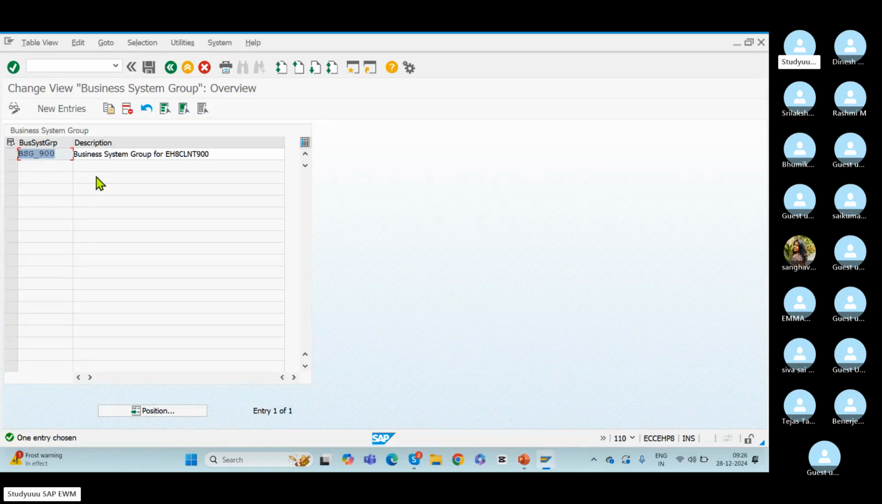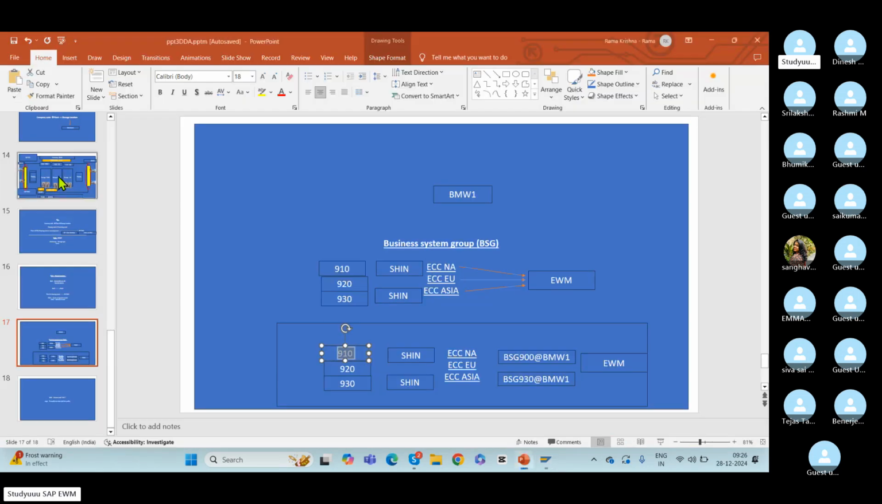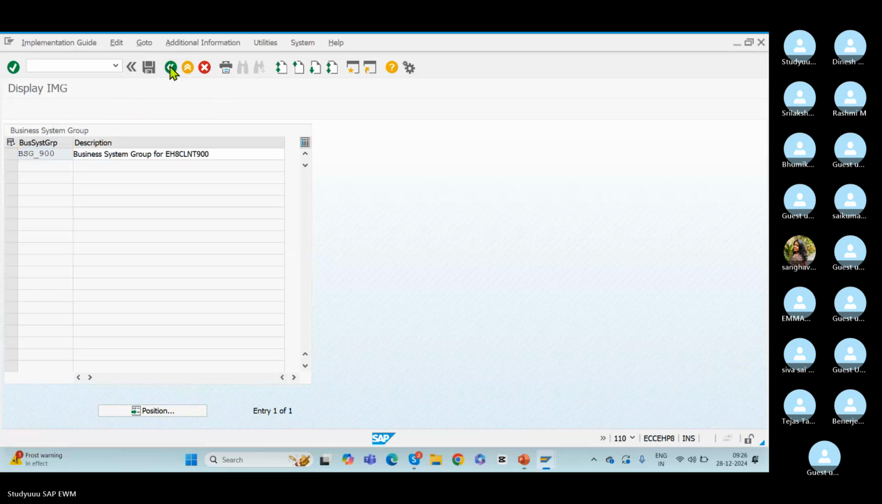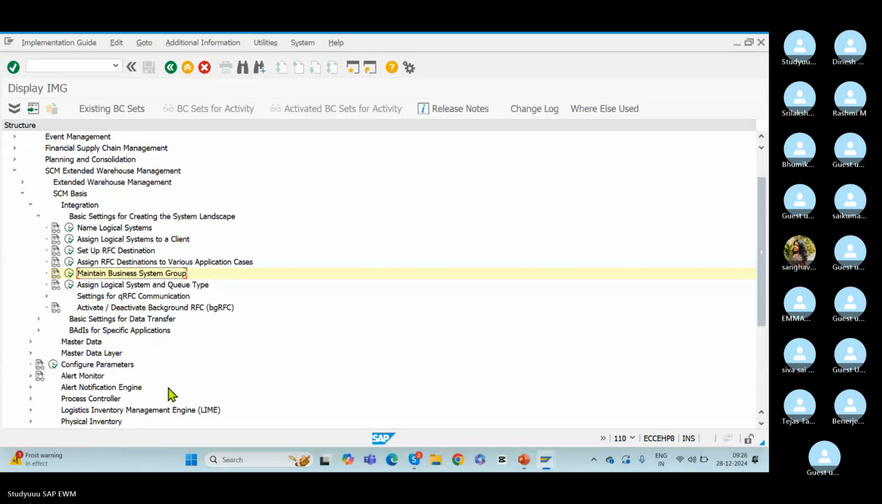Means in your company, your EWM system is connected with how many ECC systems, you need to maintain the respective business system groups. Okay, and you have something called BAdIs normally. Something called BAdI developments will be there. BAdI for specific applications. We don't have access to open any kind of BAdIs normally.